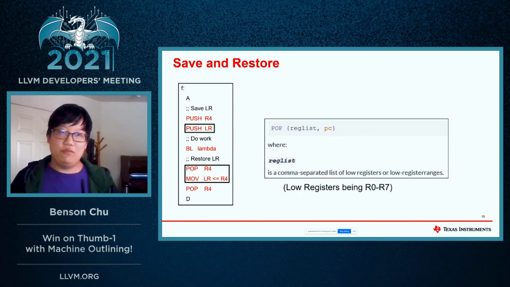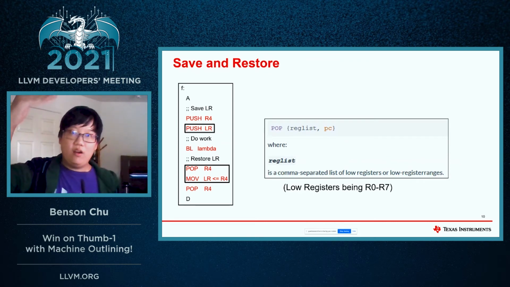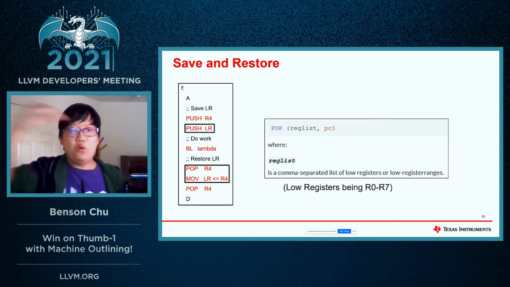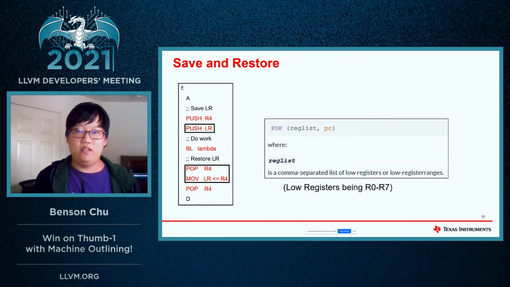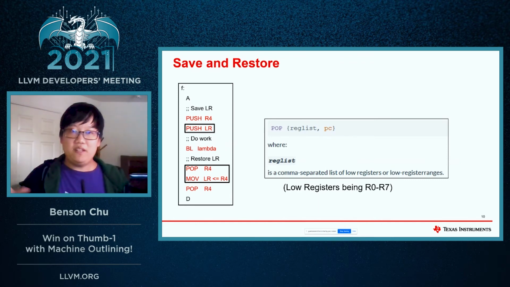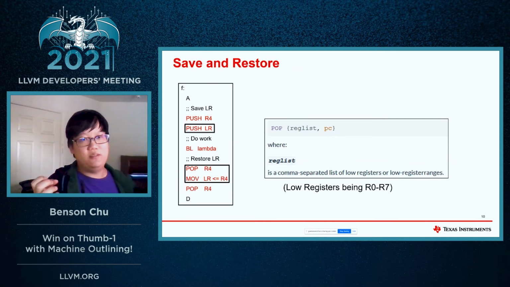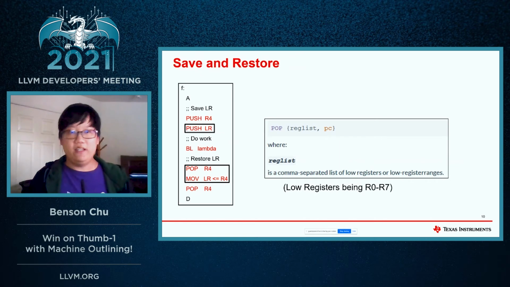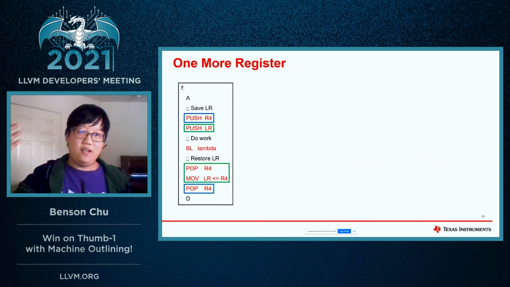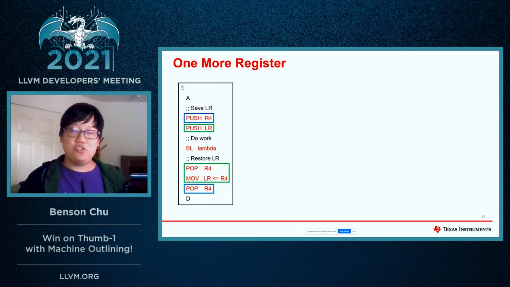So eventually, after much experimentation, I was able to come up with this sequence, which mostly does the job. Here's where the actual save and restore occurs. Once the LR ends up on top of the stack, in order to get it off, we must first pop it into a low register, being R0 through R7, and then we can spend an extra instruction to move it into position. Now, this relies on a low register being free, so instead of hoping that a low register is free, we could just push an additional register onto the stack to ensure that we have enough room to get the LR back off of the stack and into the LR.